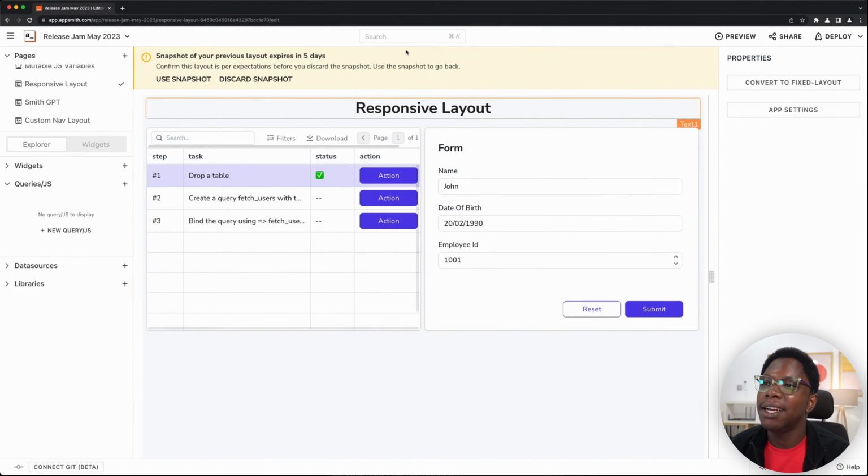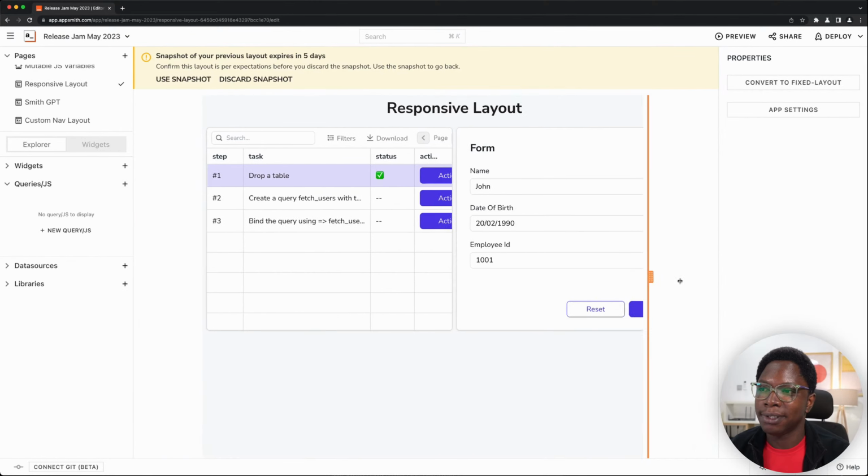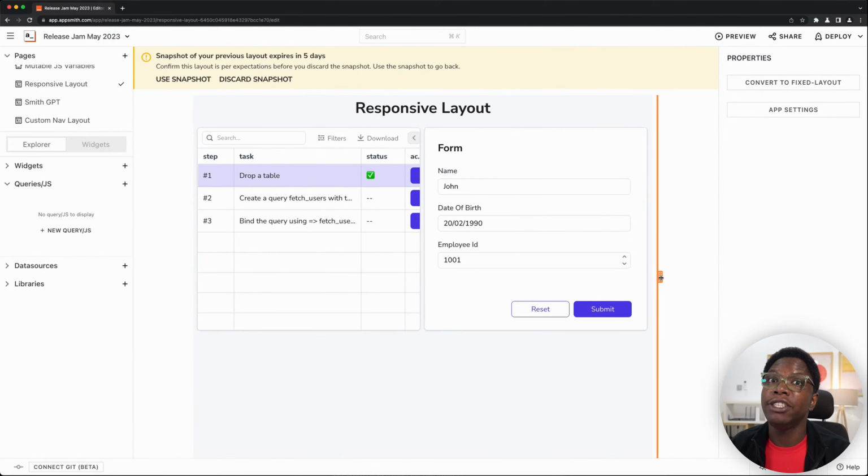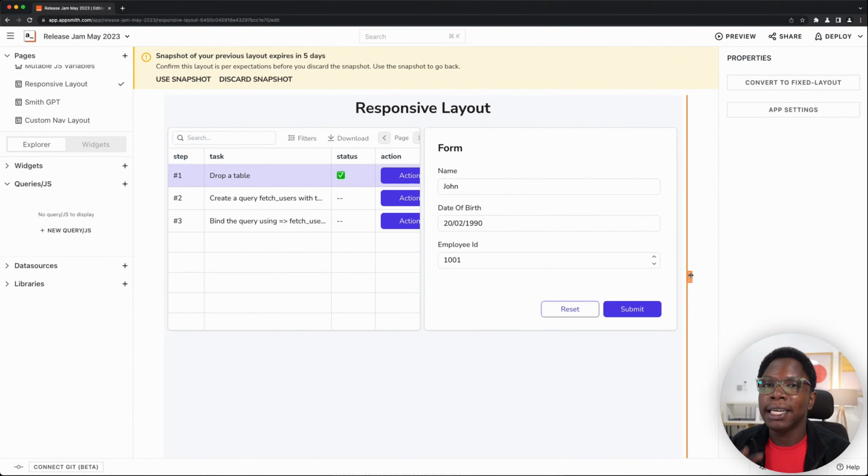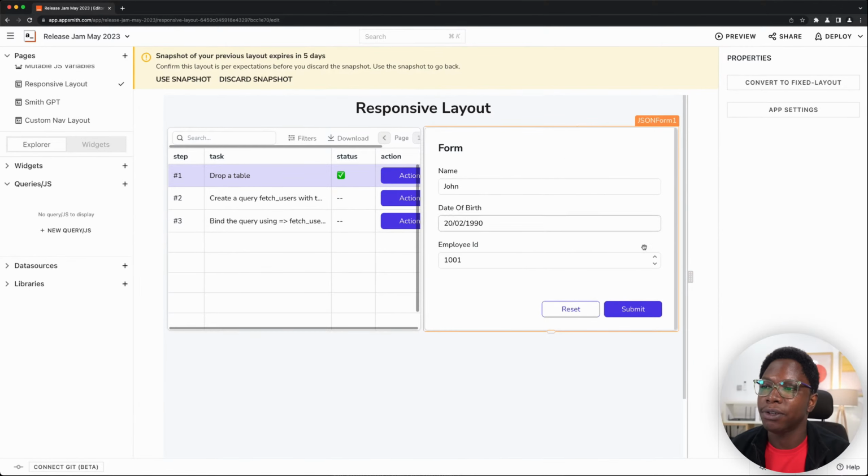First, you have this banner. Something else you also notice is that you have this slider, which helps you change the viewport of the app. So let us take a look at how the app responds as we change the viewport of the app. So we have two widgets. We have a table, we also have a form.